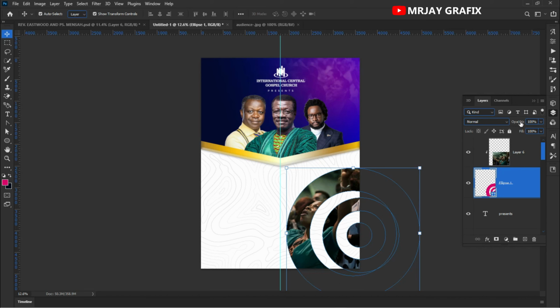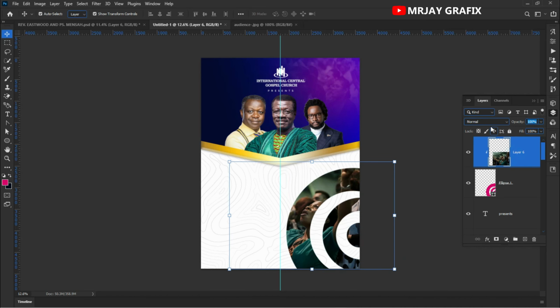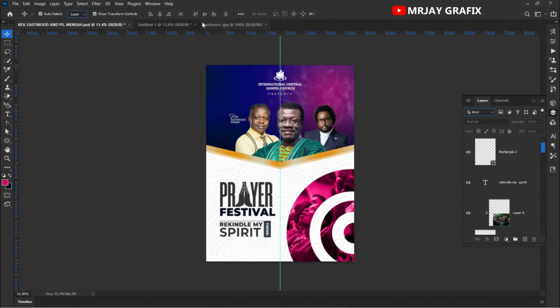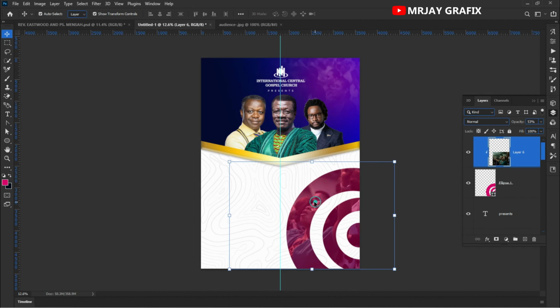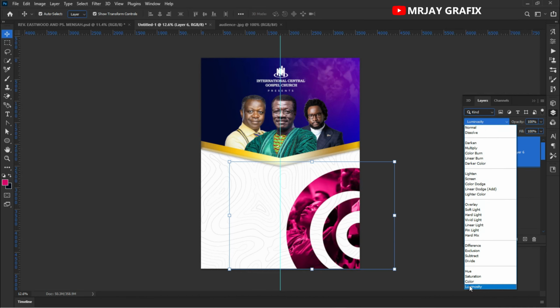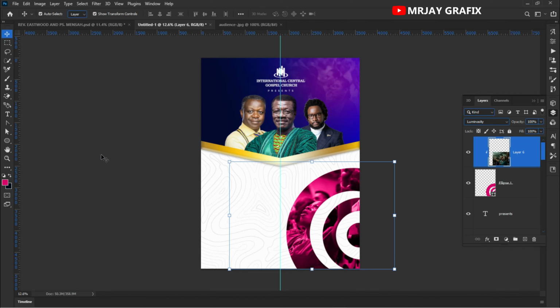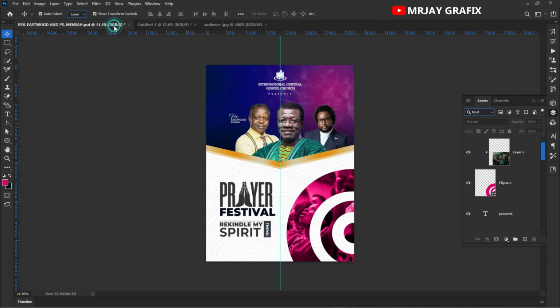Now I'm going to reduce the opacity of this like this. Okay, and then here we go. I didn't reduce the opacity, I just changed the blend mode to luminosity. That is why we can see this, right?